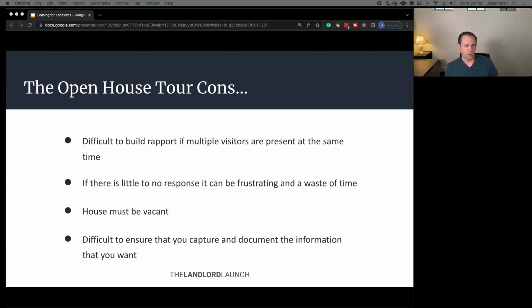And then, of course, one of the cons as well is it's tough to actually capture and make sure you got the information that you need and start those conversations you want when you have 10 people roaming around the house and you still have to stand up front greeting folks as they come in and go out.